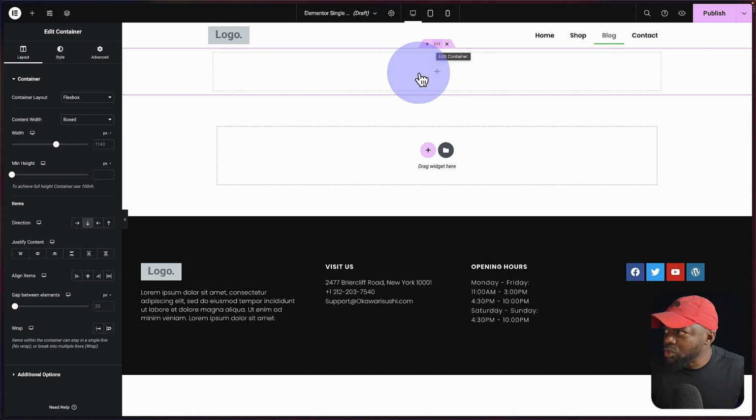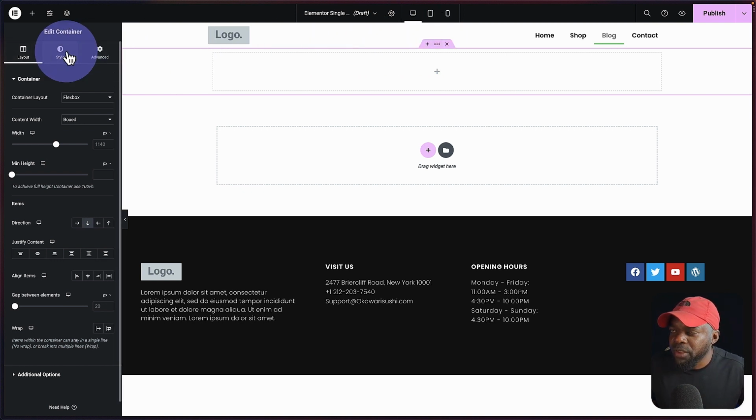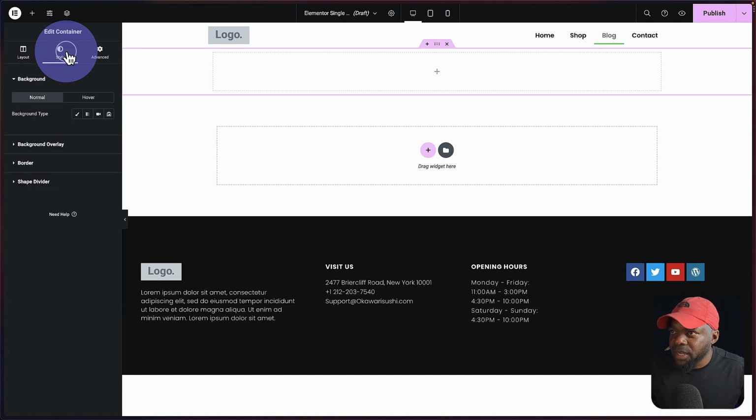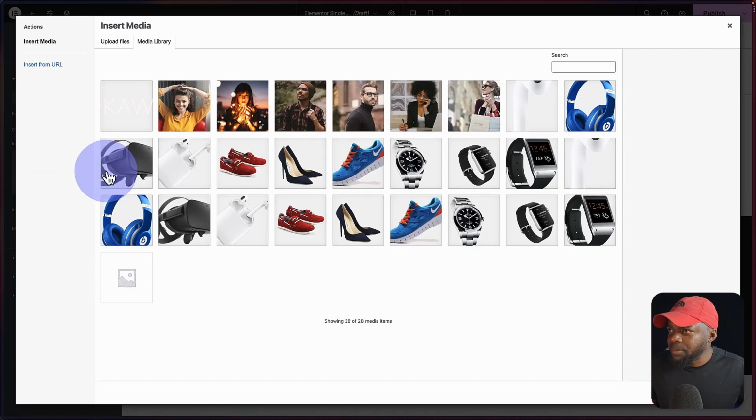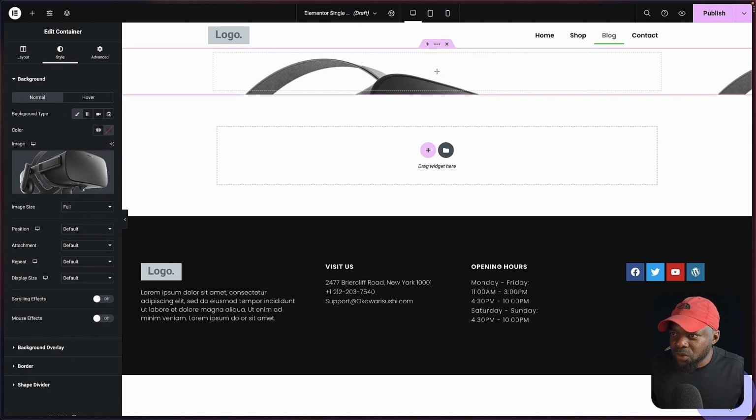Okay, so what we're going to do straight away is we're going to go into the background and we are going to choose a product. So I'm going to come over here to style, go to background, and we are going to choose an image. And the image we're going to go with is perhaps this one here. Okay, so straight away we want to make sure that it's set to no repeat.